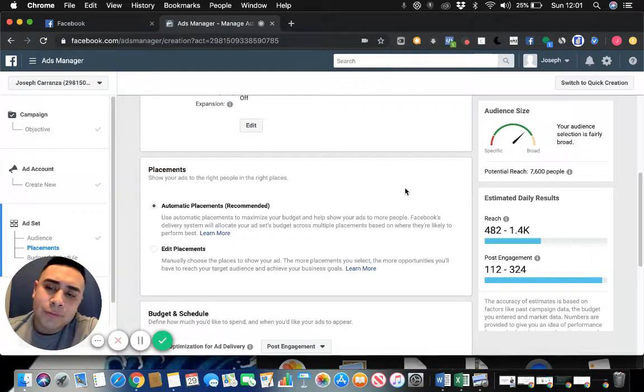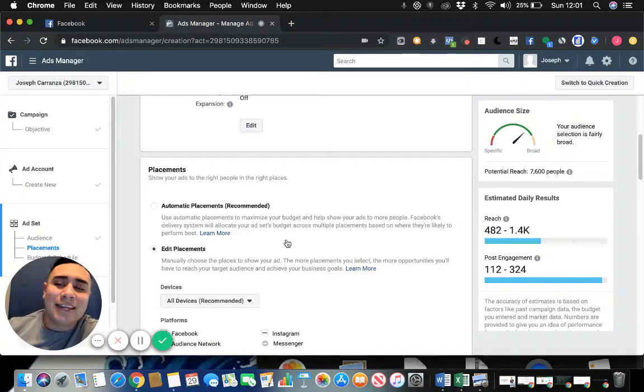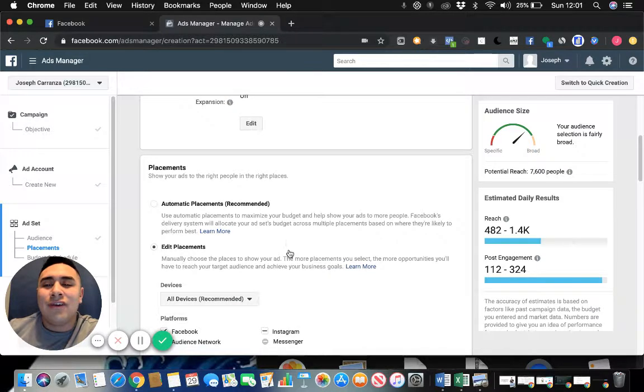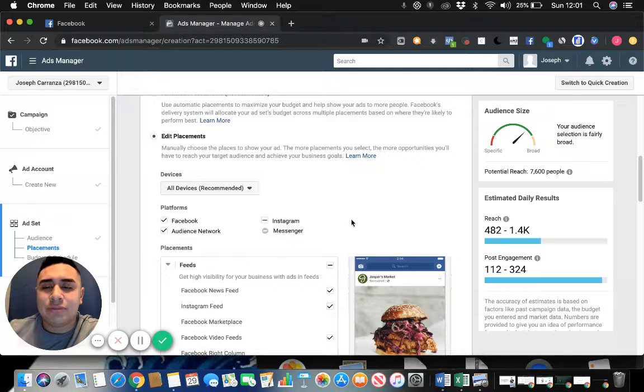I've heard that automatic placements are okay, that are good, but I'd also heard from my experience that edit placements are the best, right? You just have to test to see what works. You just have to test and see what's going on, right? But just for the video, I'm going to go ahead and click edit placements.